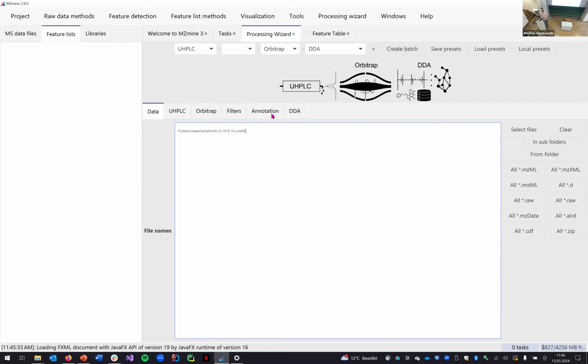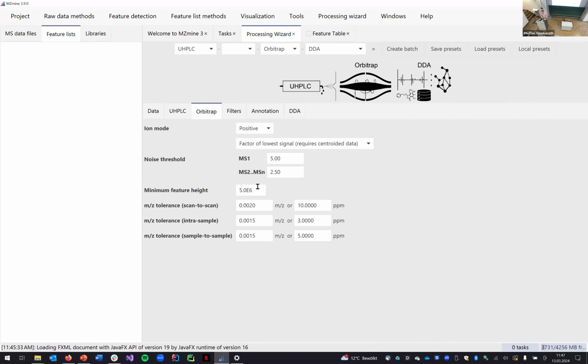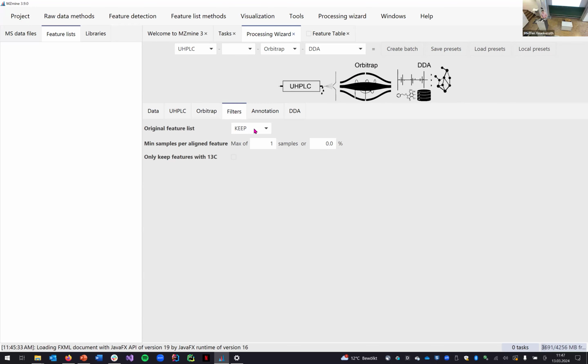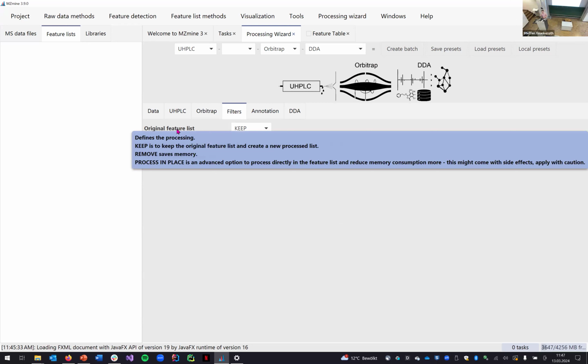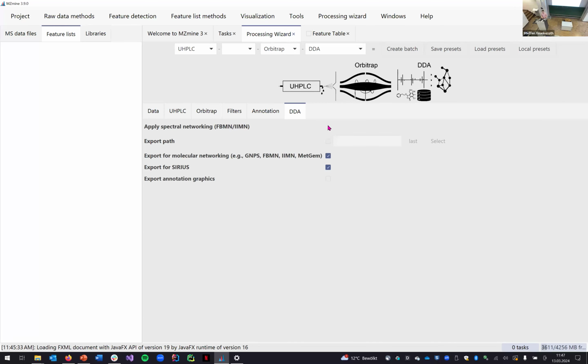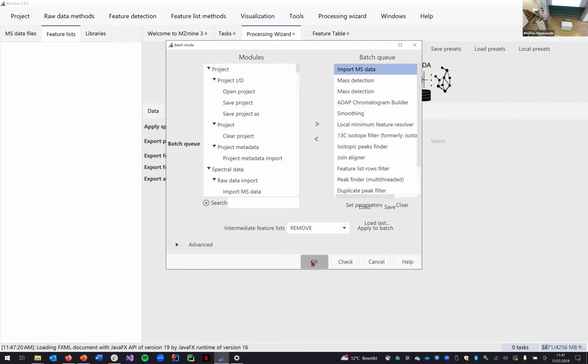So let me reiterate. We put the data in here. We set the Orbitrap to 5E6. The filters are all set to keep. This is really important for now. And in the DDA, we disabled the spectral networking and we disabled the export path. And now we're just going to set the create batch again and press OK. So we don't need to remove anything now. Did you put the data into the data tab? Can you check?